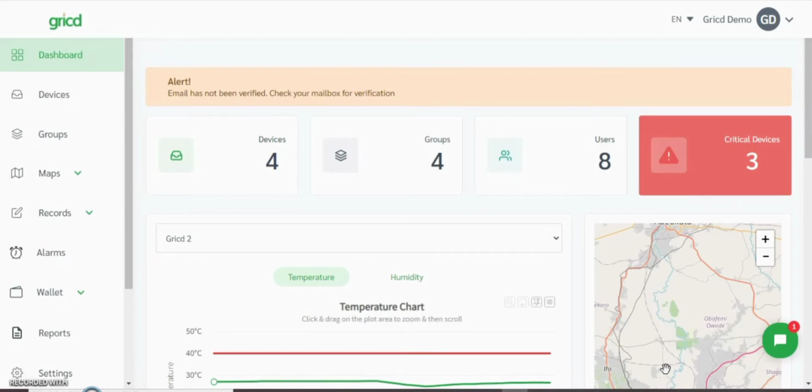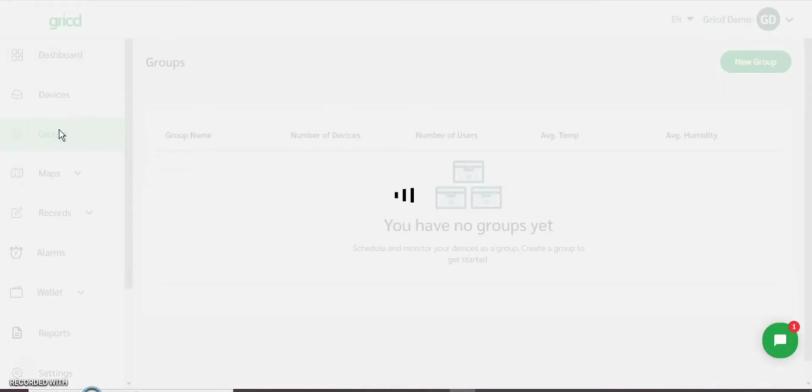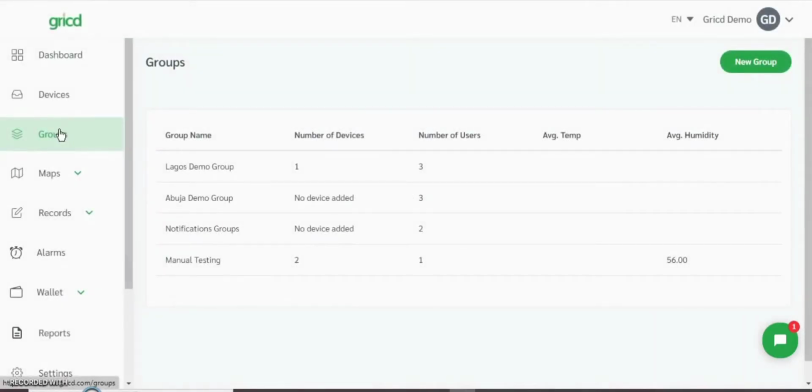From the left side menu bar of your dashboard page, click on the Groups option to switch to the Groups page. Here on the Groups page, you can see a list of the previously created groups on your account. To create a new group, click on the New Group button at the top right corner of the Groups page.